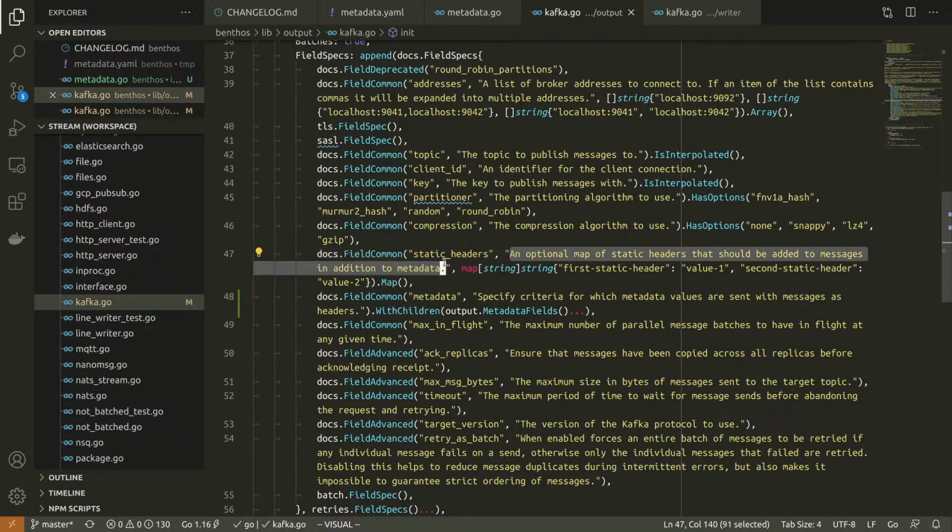And that is accompanied by this one, an optional map of static headers that should be added to messages in addition to metadata. And is that the only mention of metadata in the Kafka output documentation? Yes, it is.